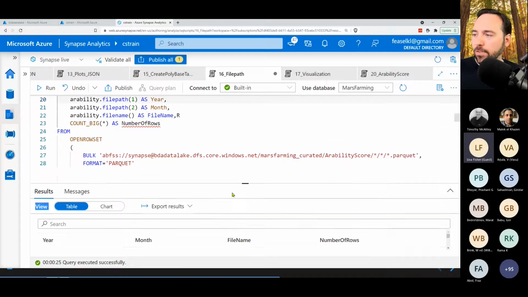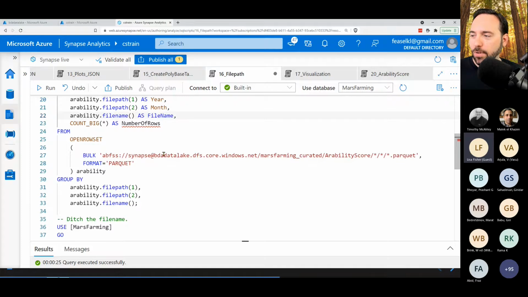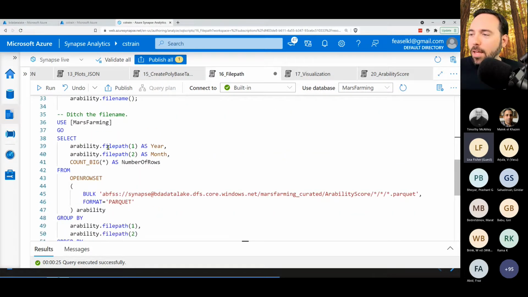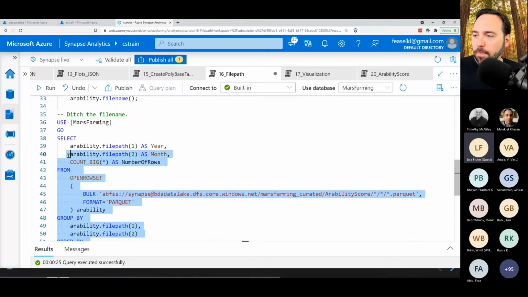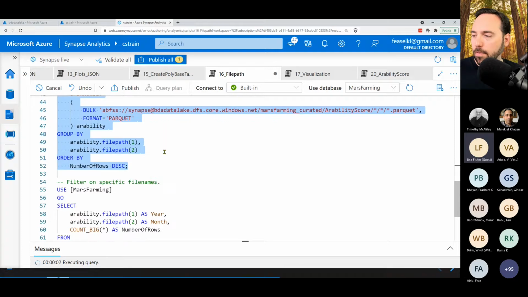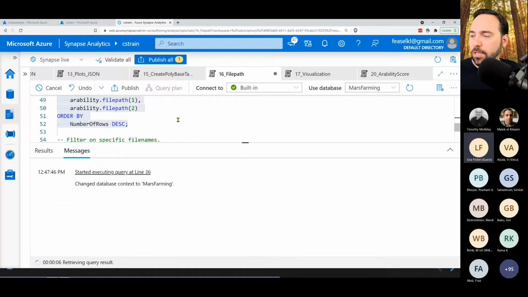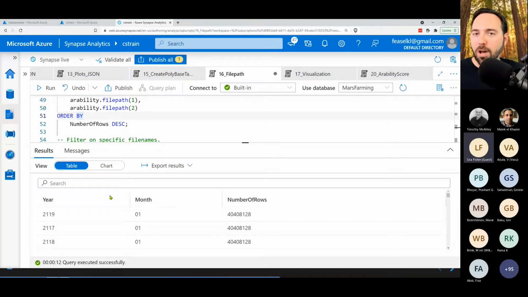I tried to use the Azure Data Studio shortcut for minimizing. What if I ditched the file name? If I want just year and month, I could run this, and it'll kick off. It'll take a couple of seconds to run through. It's taking longer because during demos, technology is shy. It knows that people are watching, and it gets really awkward. Here I have year, month, and number of rows.